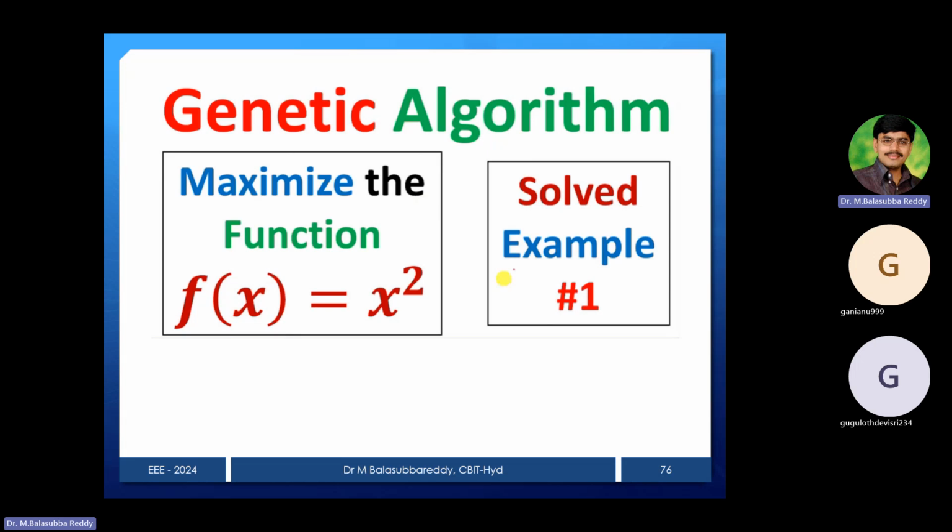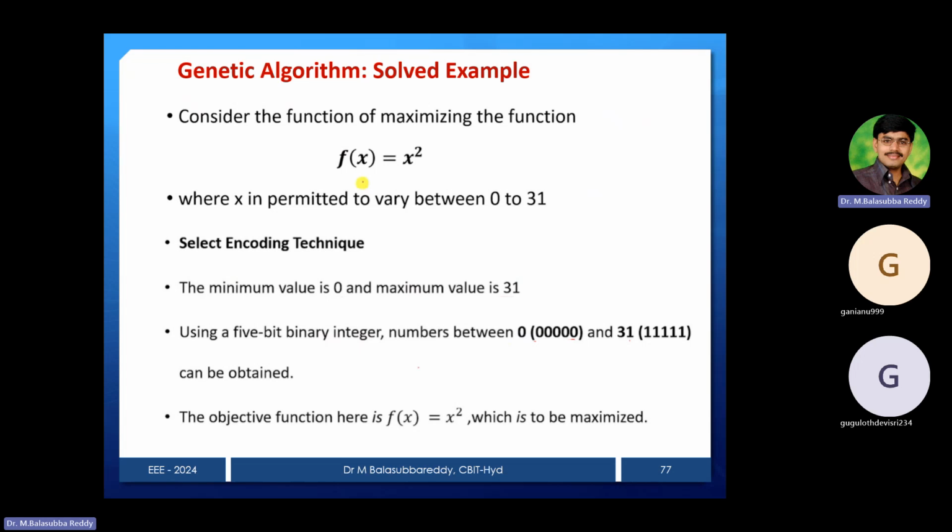Now, example one, I've taken f of x is equal to x square. This is our function. Now, how to solve this function? Some more data they have also given. You can see the function considered is f of x is equal to x square, and they have mentioned the minimum value and maximum value of that function. The minimum value is 0 and the maximum value is 31. Now we'll see the encoding technique.